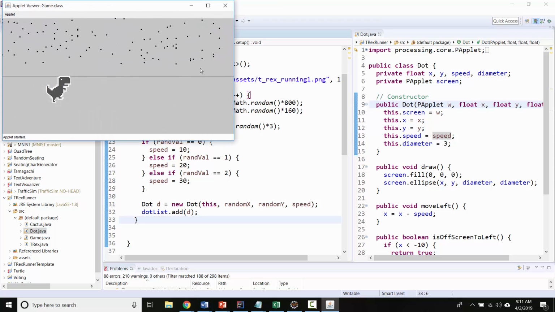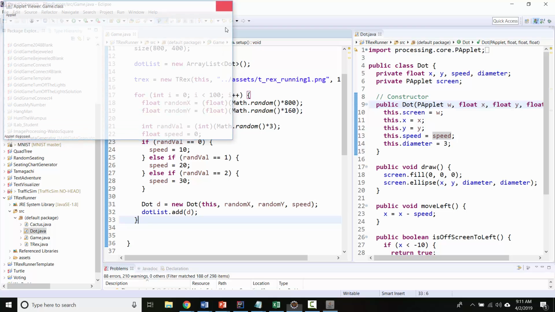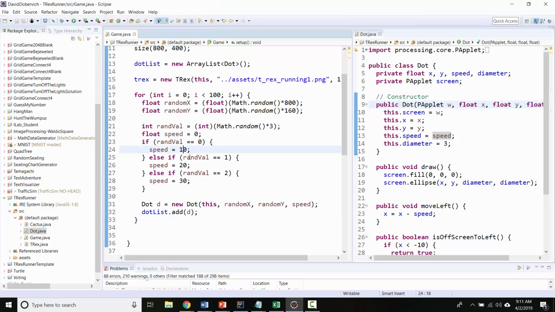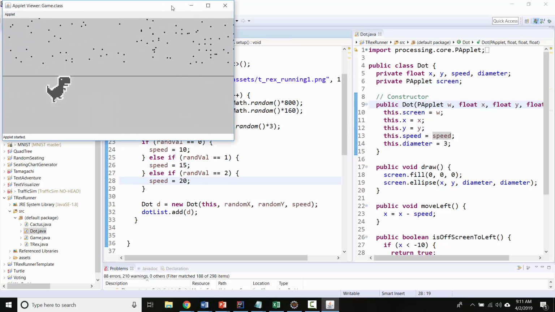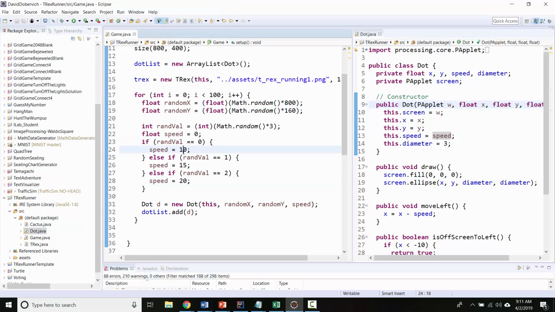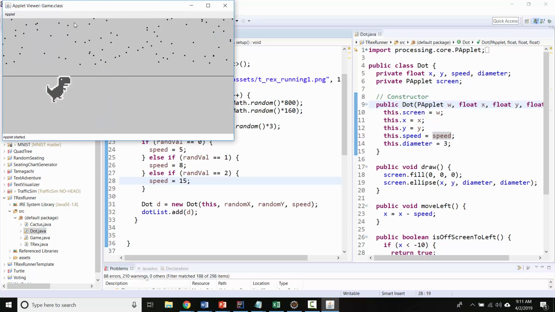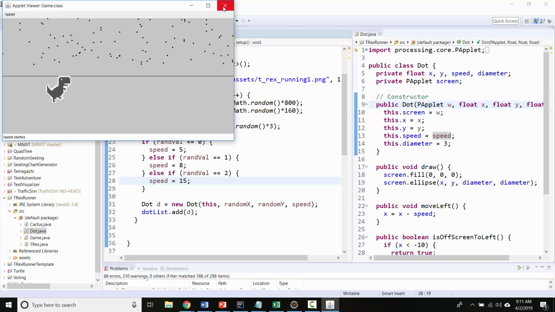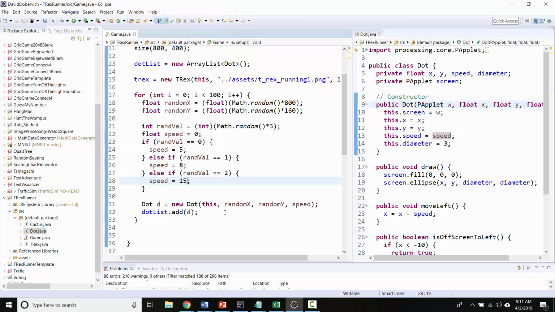Interesting. That seems like it's too fast for a cool parallax effect. So let's slow it all down a little bit. So let's make this 15 and let's make this 20. It's still all too fast. So let's make this more like 5, and let's make this like 8, and let's make this 15. Yeah, that's kind of cool. We'll call that good.